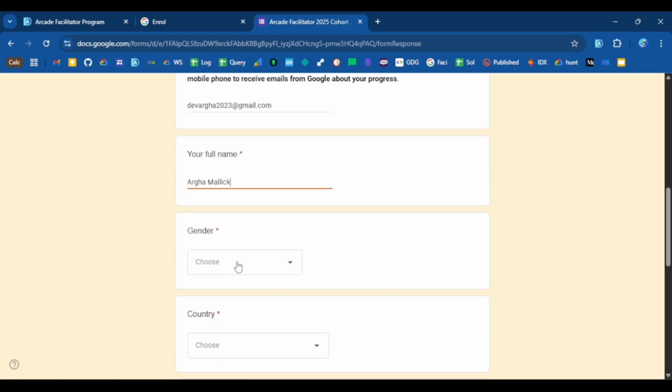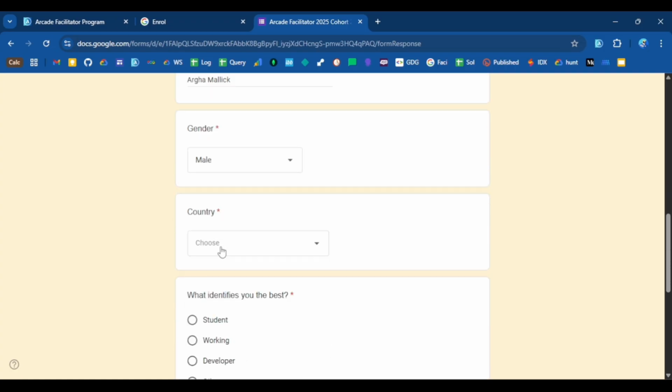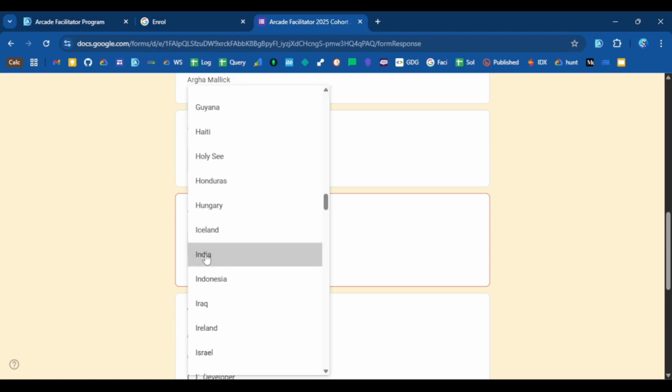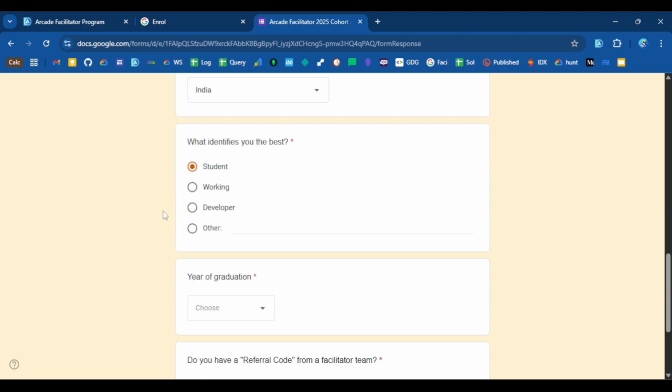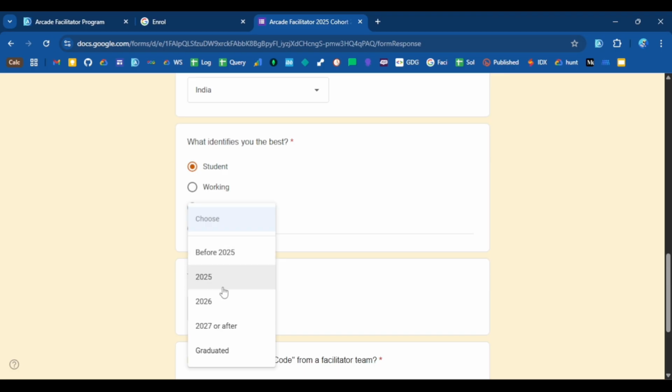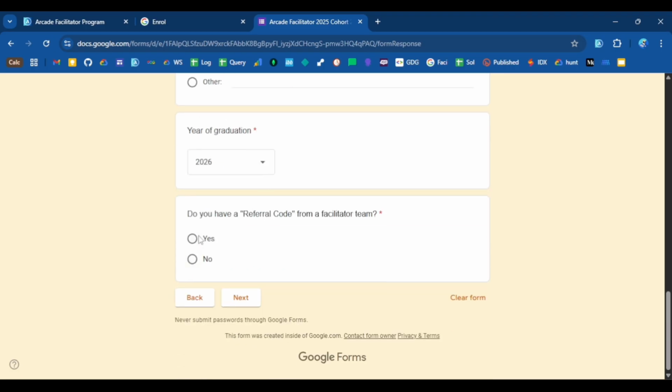Okay, then next you need to choose your gender, then country. Let me just choose my country, India. Then what identifies you best, just select the options according to you. And then you need to select your year of graduation. And this is the very important part.